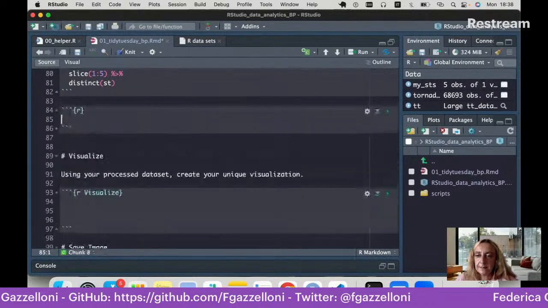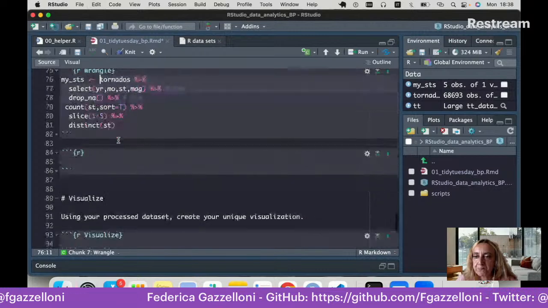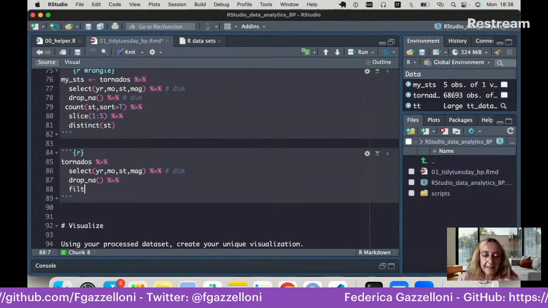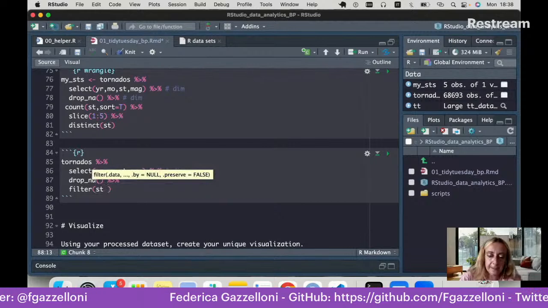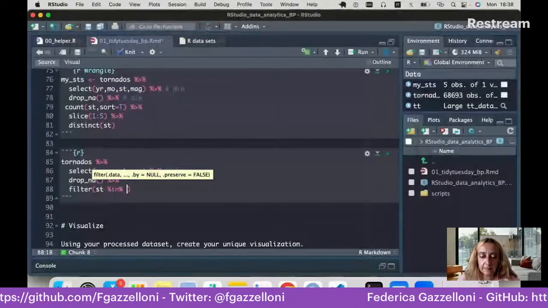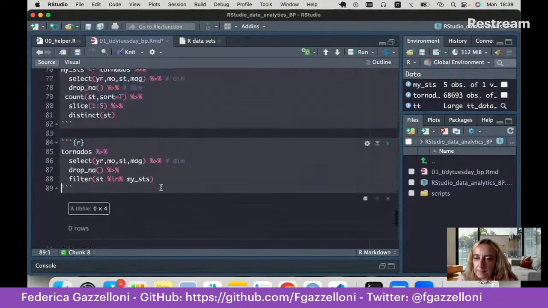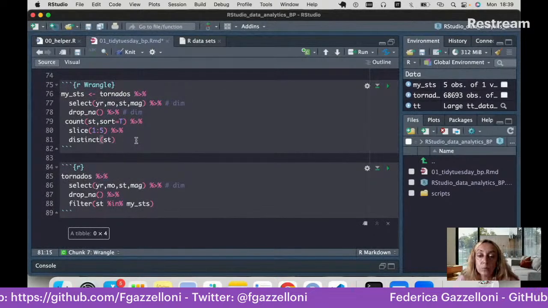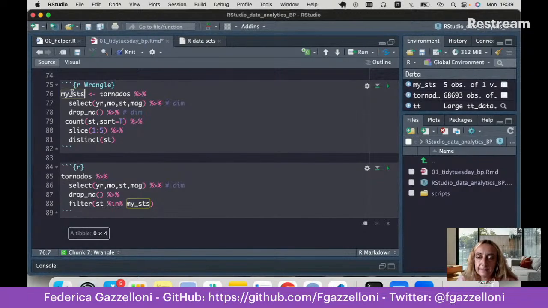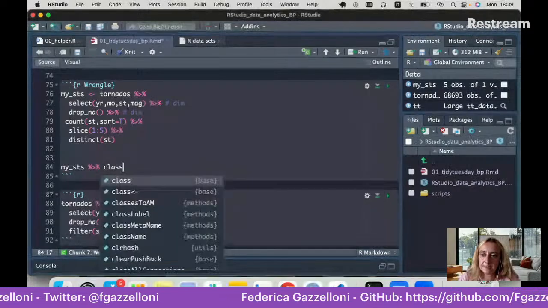Okay, so now use this, go back to this bit, put it again, and then filter the state in my states. That doesn't work. That doesn't work, okay, because this one here, if I want to see what is this? This is a class, okay.